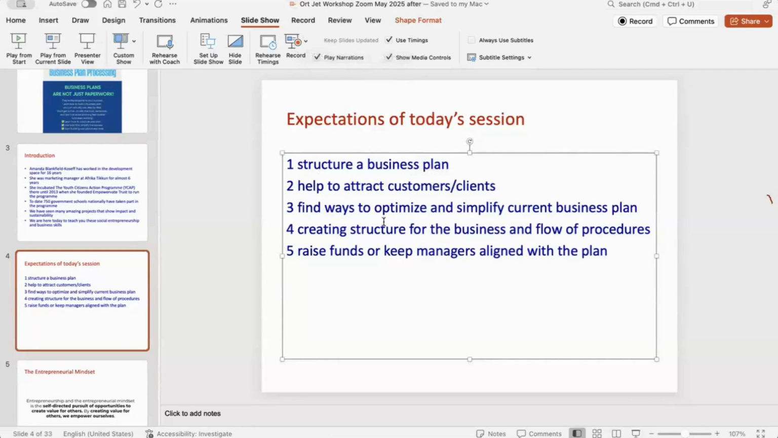Thank you. Then find ways to optimize and simplify your current business plan. So those who've already got business plans, will this process help you to restructure it in a way that's more simple and more effective? Okay, we've got some yeses there.